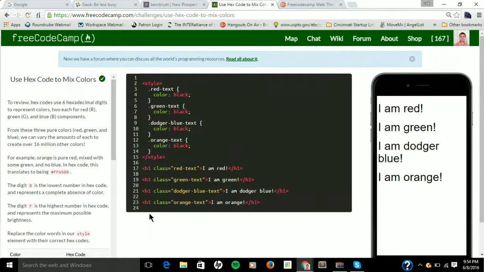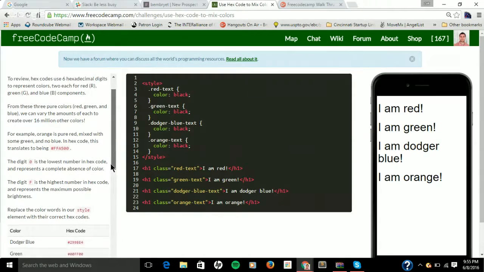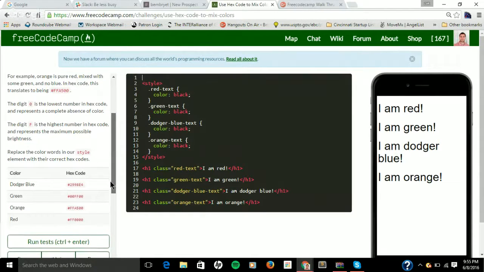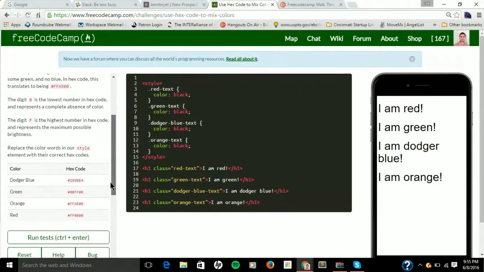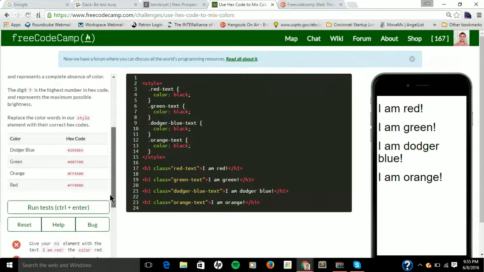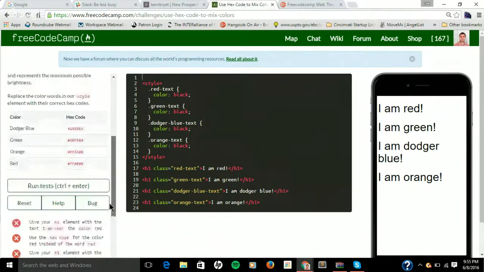The digit 0 is the lowest number in the hex code and represents a complete absence of color. The digit F is the highest number in the hex code and represents the maximum possible brightness. Replace the words in our style element with their correct hex codes. So we have Dodger blue, green, orange, red. Okay, so we are merely replacing the colors that are up there with the proper hex code.